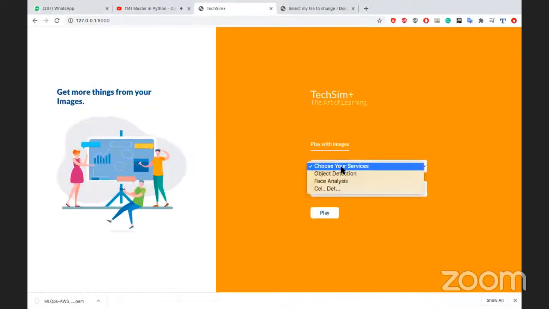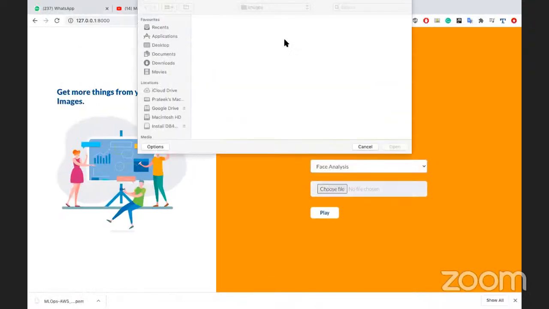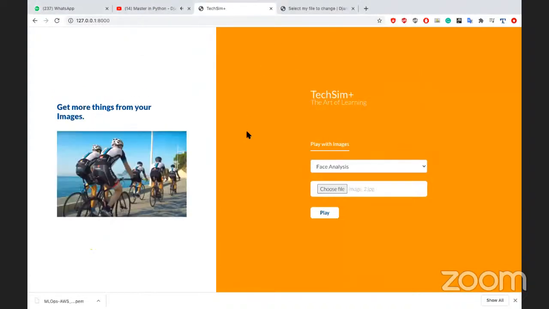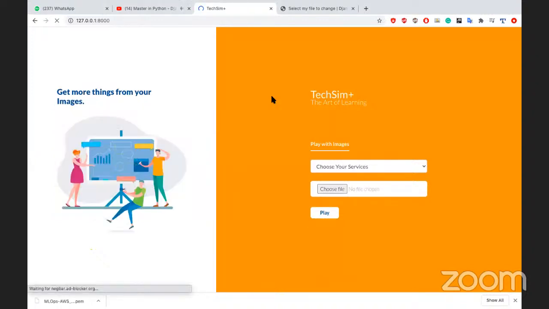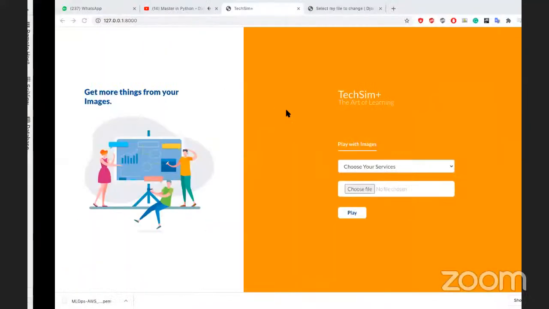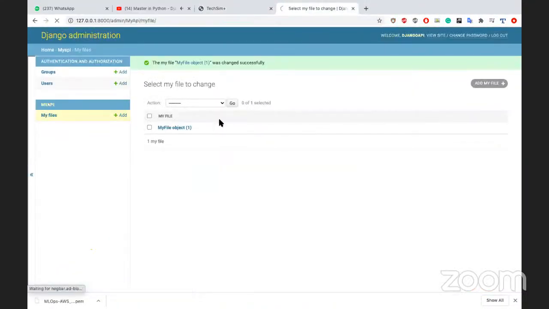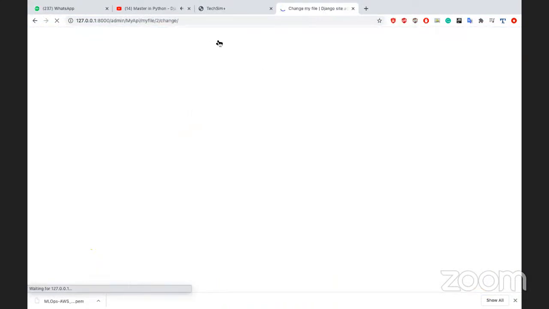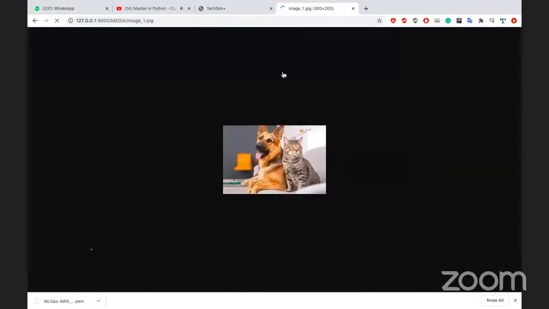Like suppose, for example, I'm going to choose this service. I'm going to choose this file, image 2, and play this. That's it. We are sending these images. These images are going to be stored. But now what I want is the complete path. Not path, guys. I want the complete URL of this image. Like suppose, for example, as I open my admin panel, I'm just going to save these 3 files. If I want to open this image, I'm getting this path.